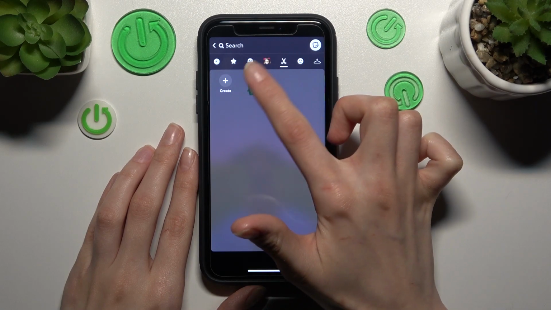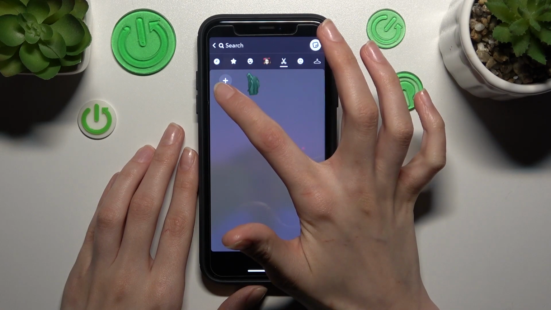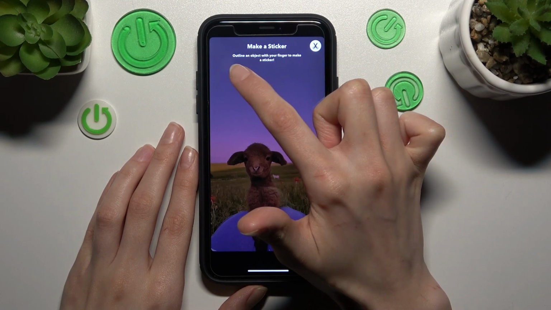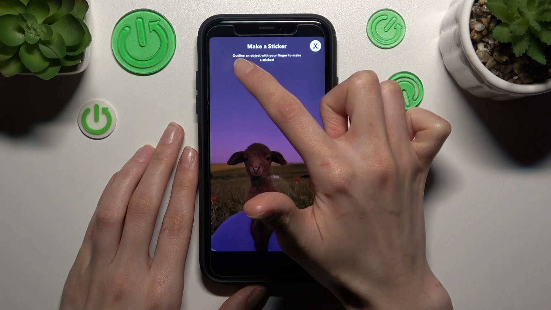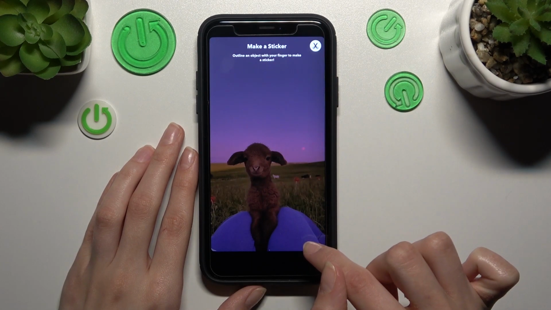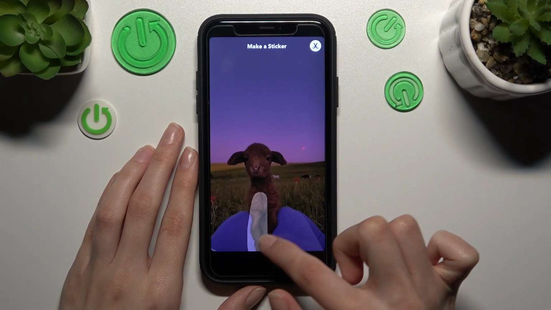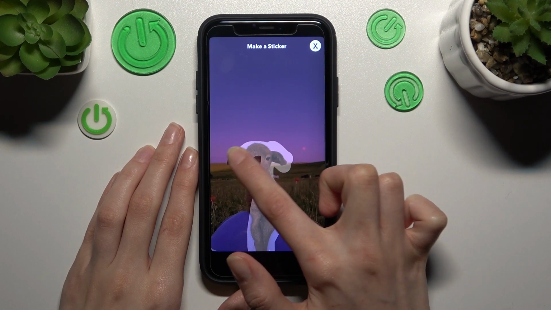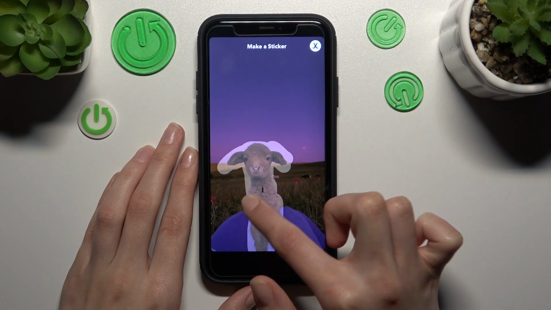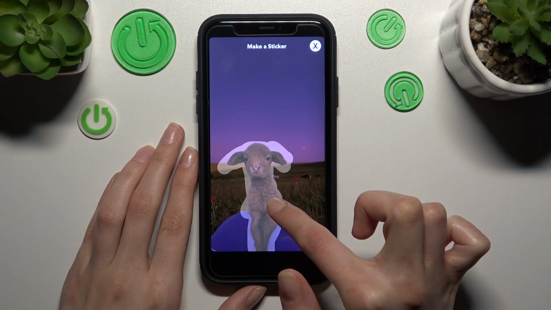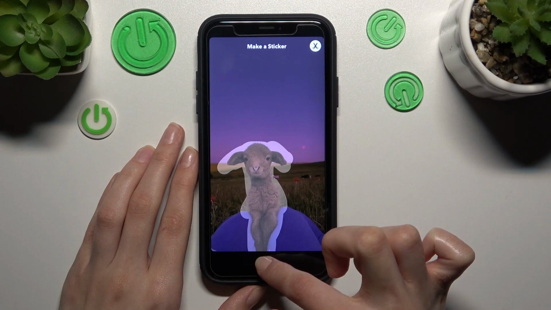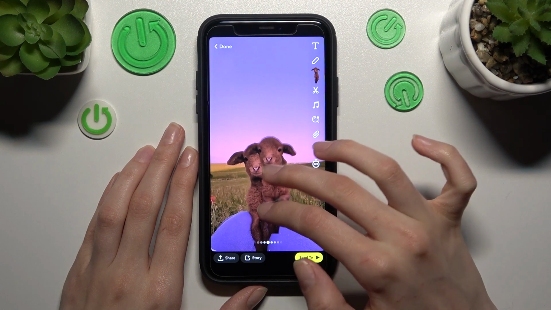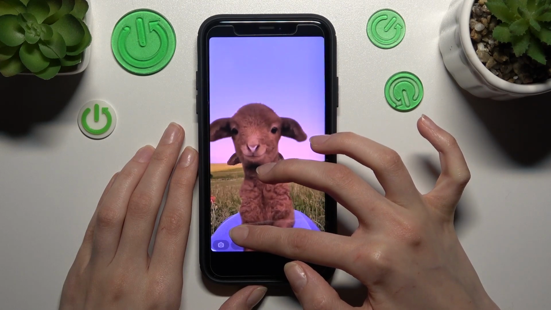As an example, I have the old one, but I need to tap on this plus icon to create a new one. Right now, as you can check, we need to outline the object we want to save. Okay, so I want to save this piece as a sticker. And let's do it. I need to outline it quickly. Okay, so this is my new sticker. And to save it, I need to lift my finger. Well done, and this is our new sticker here.